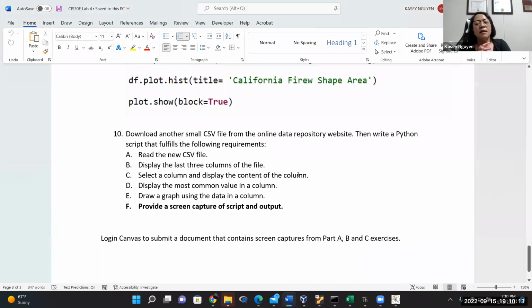So for 10, I want you to find a CSV file that you like, download it, and make sure that you put it in the same folder as your script, like what we talked about in the last one. I want you to be able to display the last 3 columns of the file. And if you don't know how to do that, you can look up NumPy and Pandas details to be able to do that.